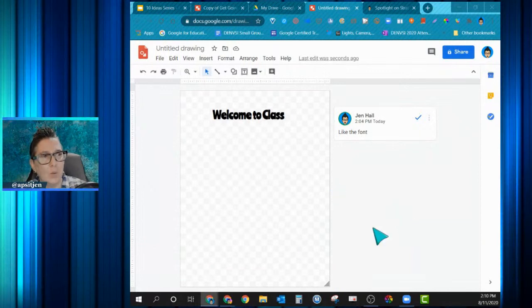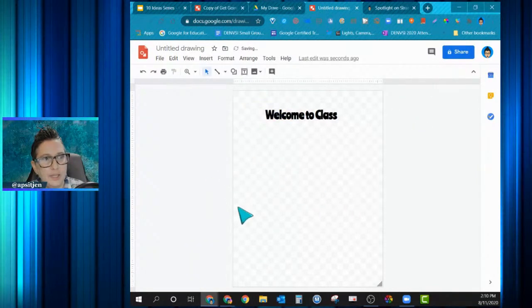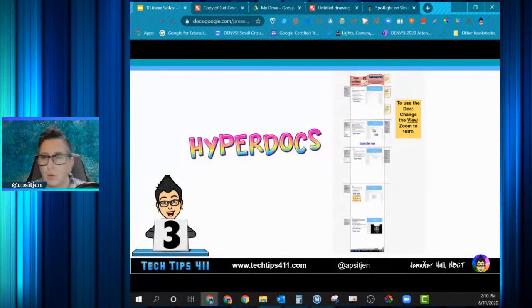All right, so I can make the canvas any size that I want, which is really, really good. The other nice thing is that I have all of this workspace to make this more interactive. And let's look at some other examples. So hyperdocs, what do you think? Is this a pretty good idea to make a hyperdoc where you have different sections or things you want your students to do? That's idea number 3.